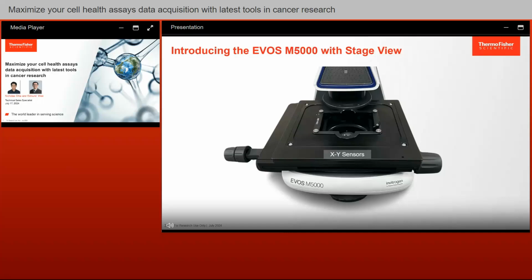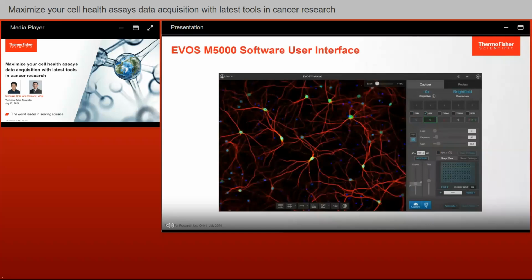And of course, with different vessel holders, we can actually use them to suit the type of vessels that you're working with. For example, multi-well plates, general slides, 35 mm dishes, or any other type of vessels that you are planning to work on. So the stage view function on the M5000 allows you to return to these locations to find your cells. Here is an overview of how the stage view software interface looks.